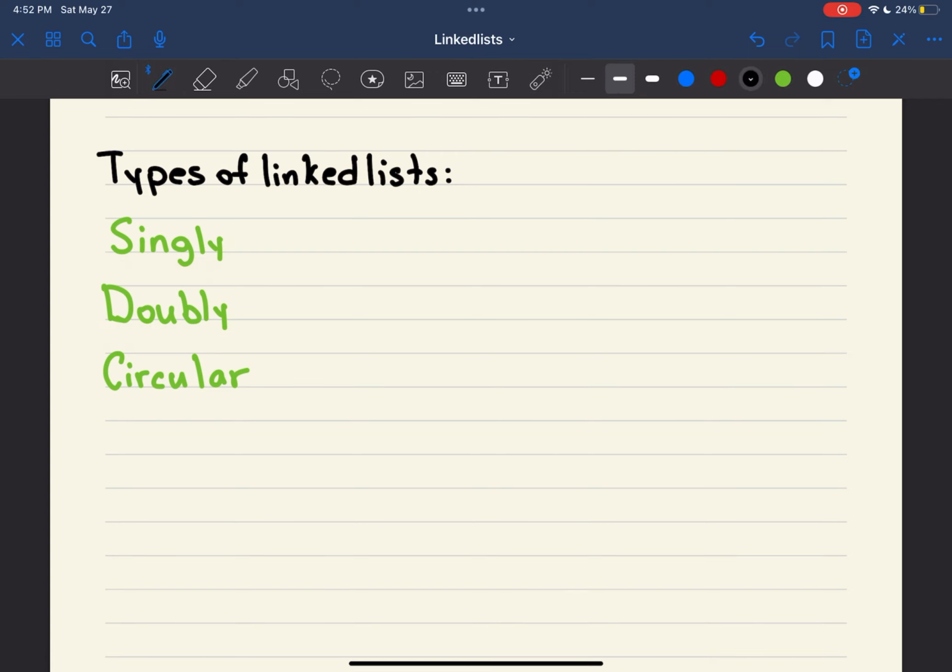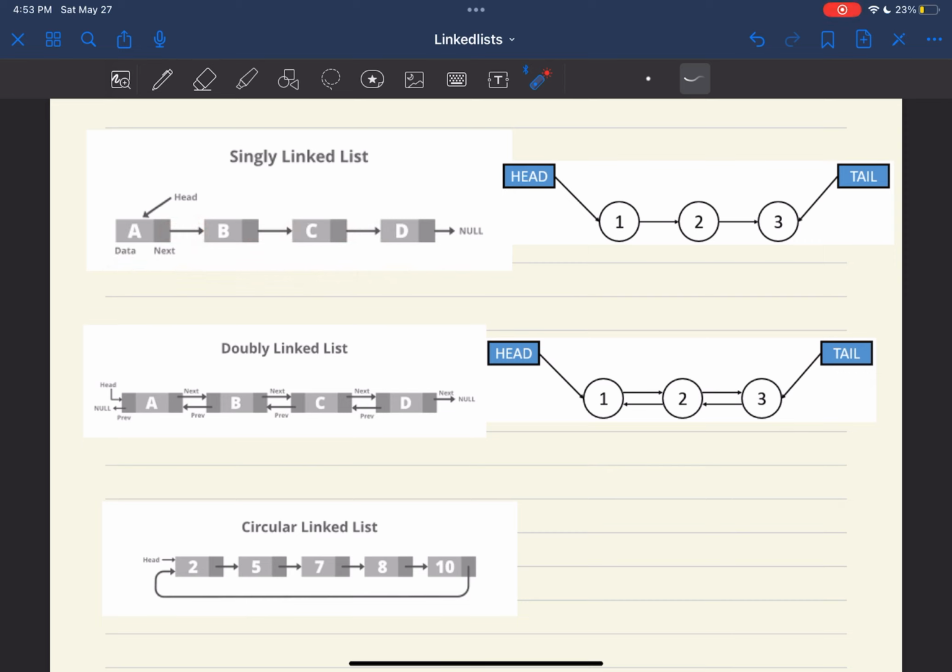So let's look at some images here. Here's an example of a singly linked list. It's basically a collection of nodes with a next pointer. And here's a different implementation where we keep track of the tail at the end. As you can see, a doubly linked list is similar in which it has a next pointer for every node, plus there is a previous pointer.